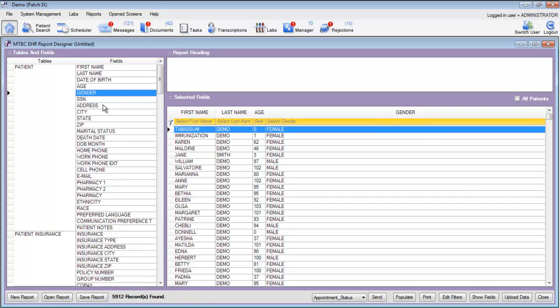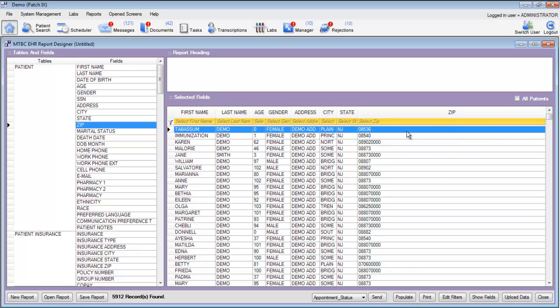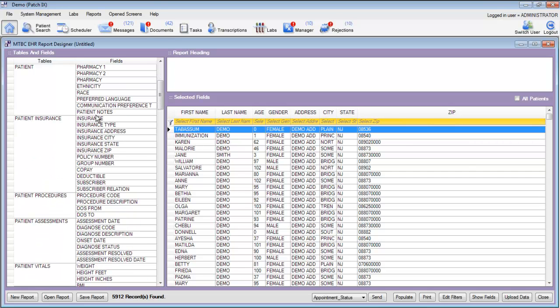We can add other items to this report such as address, city, state, and zip code. Click Populate again, and it will automatically update to include the address, city, state, and zip code for all of those patients.